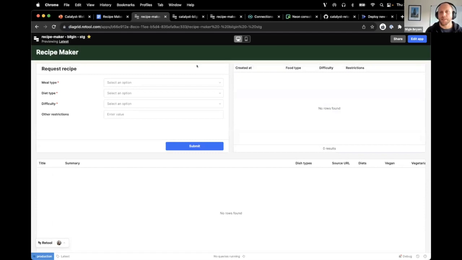So it has 3 panels, and the top left is where you submit your recipe request by setting certain criteria. What's the meal type you want? If you have any dietary requirement, what's the difficulty level and additional restrictions. Right now it's broken because we don't have the backend yet in Catalyst. But once you submit this request, it will get recorded and shown on the top right corner, which is a list of requests. And each request then will be emitted to the function on GCP, where we'll find the right recipe by calling the external food API, and we will show the recipe in the bottom panel. That's the UI.